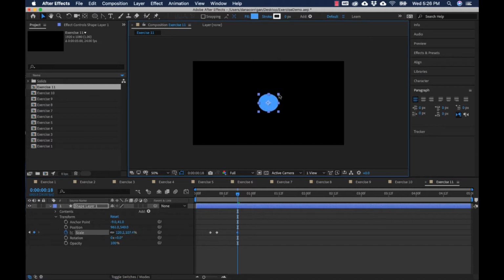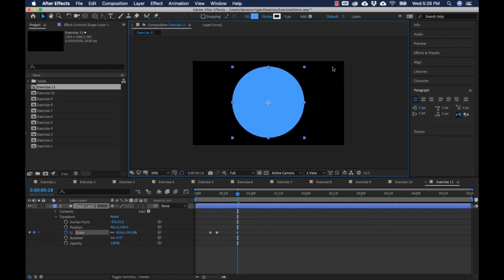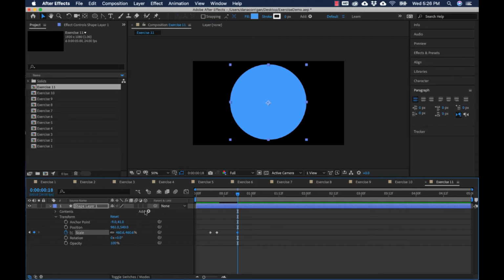Now as I scale out, it's scaling non-uniform, even though the little link symbol is appearing next to scale's numerical value. That's because I'm using the selection tool. If I hold down Shift while I'm left mouse down and dragging, it will scale uniformly. If I want to scale uniformly using the numbers, then by default it will scale uniformly unless I remove this link, and you can do it by checking it or clicking on it.